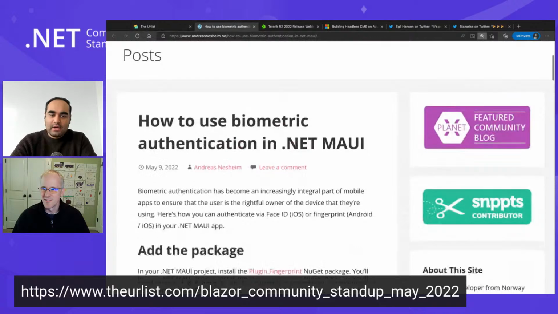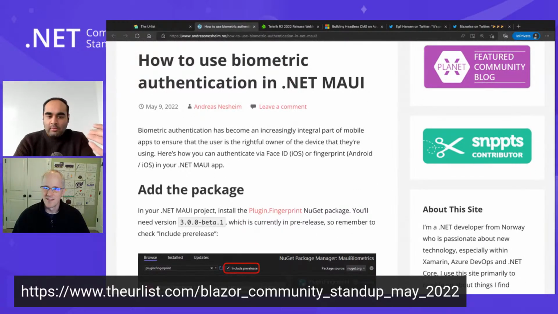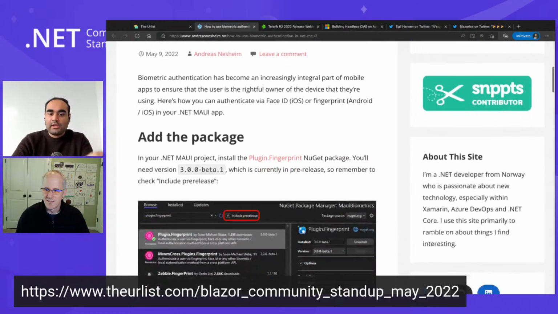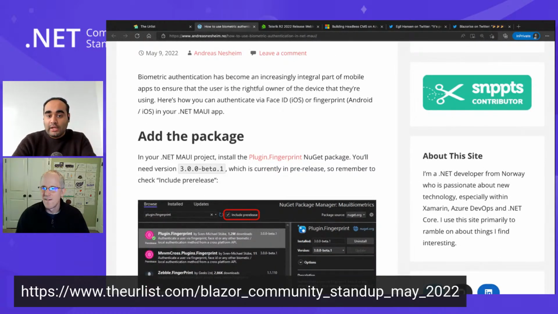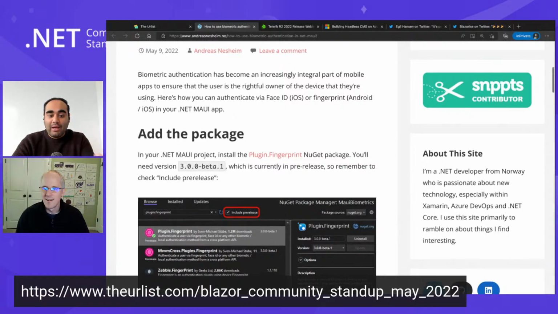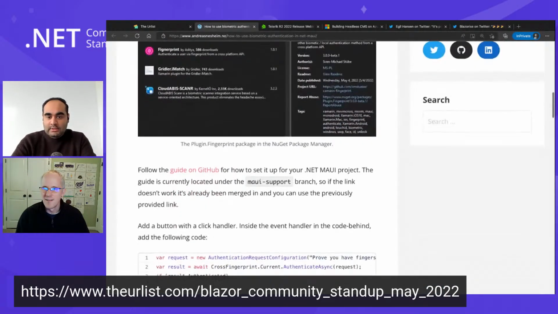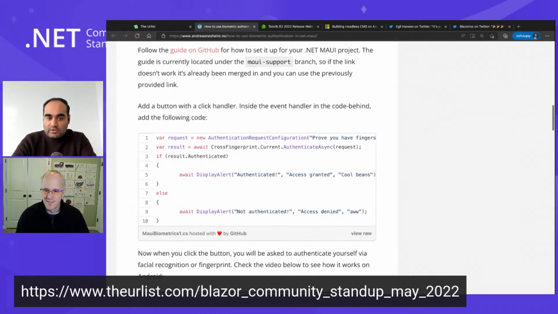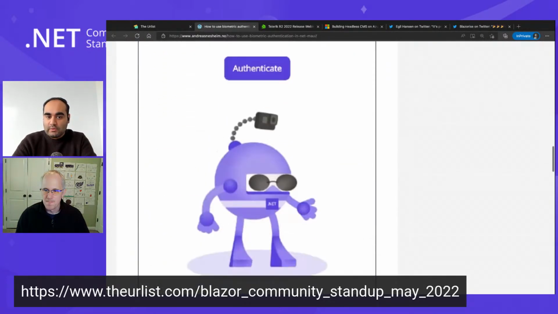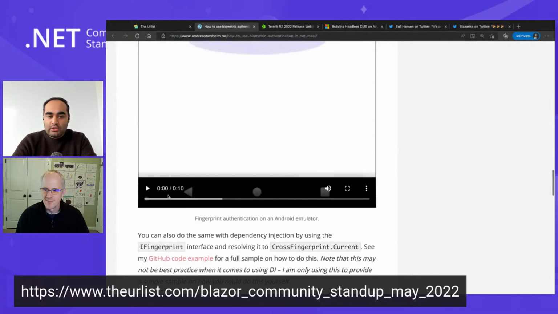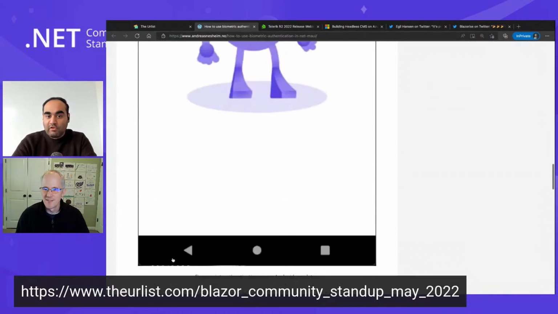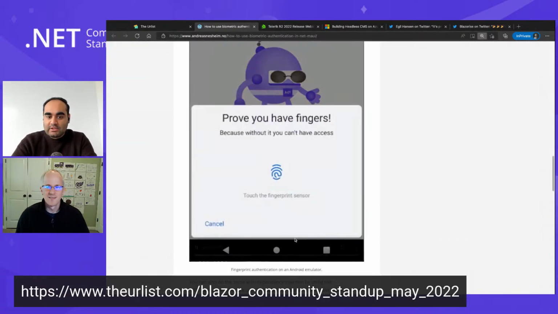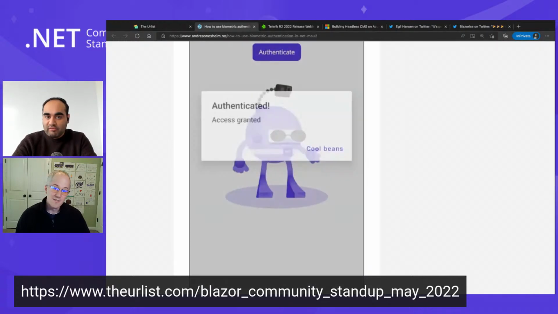The first link here is a really interesting plugin, or more so just a demonstration of how to integrate with this Plugin.Fingerprint NuGet package that actually allows you to have biometric authentication in your .NET MAUI application. So this gives you a step-by-step guide, essentially the NuGet package that you have to install, as well as the APIs that you can use. And from here, you can hop right into full-on biometric, say, fingerprint authentication or something of that sort that you may have on your mobile device.